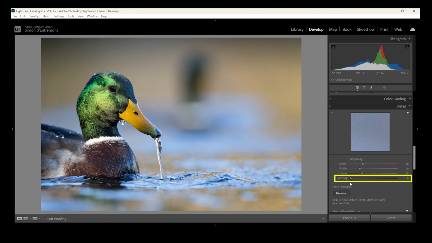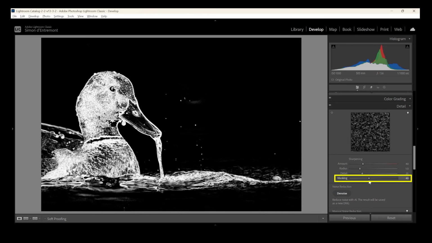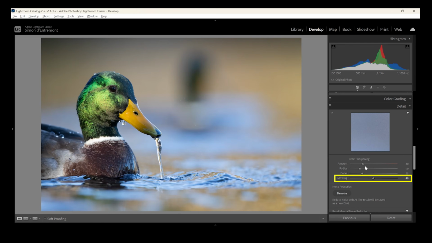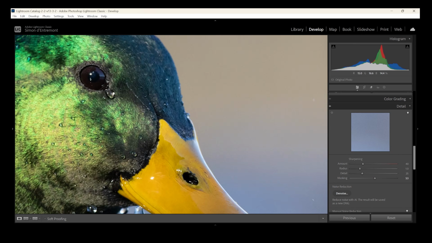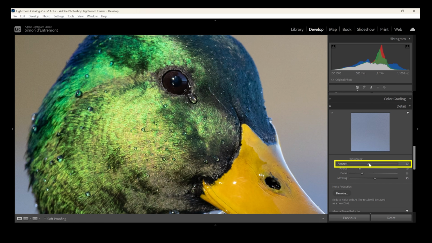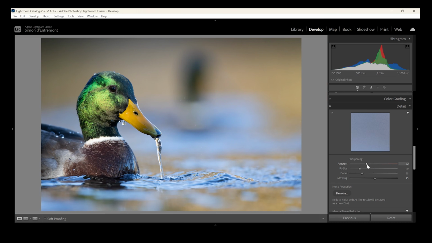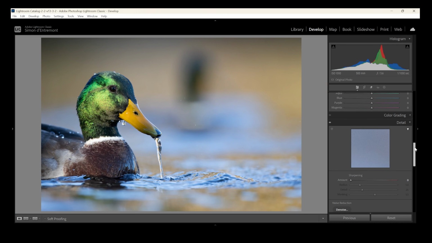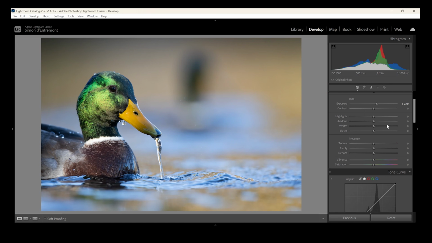Now, we can do our standard sharpening here. We can use the masking trick, hitting Alt or Option on a Mac, creating a little bit of a mask. If I zoom in a little bit here, then we can add some sharpening and we can get a nice sharp image on our duck. But let's leave the sharpening all the way down right now, and let's go back up here to, under the Presence tab, Texture and Clarity.